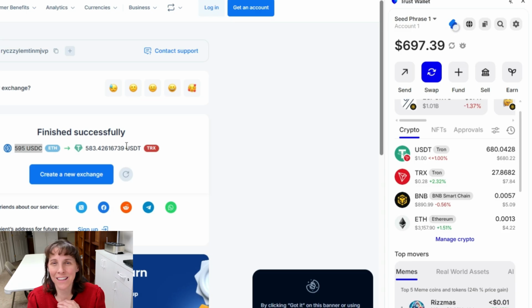All right, so that completes our lesson here on using SimpleSwap to cross networks, converting a crypto from one network over into a crypto in another network. So, you guys, I hope this is helpful, and we'll see you again next time.